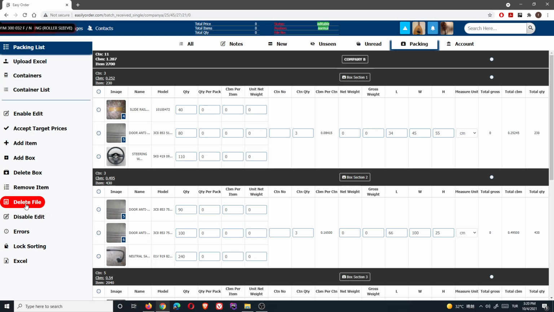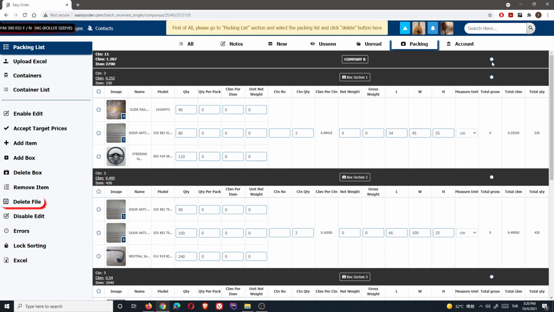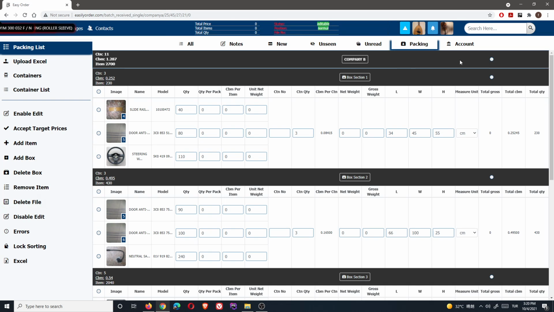And delete file, as you see, just deleting the whole packing list file. When you click this, you're going to get a warning. Select the file company. Next to company name, there is this, because if there are multiple companies, it is possible that there are multiple packing lists. So you need to select here and click the delete file. If you want to delete a box, you just select the box here and then delete the box. Or if you want to delete just an item, select the item from here and click remove item.